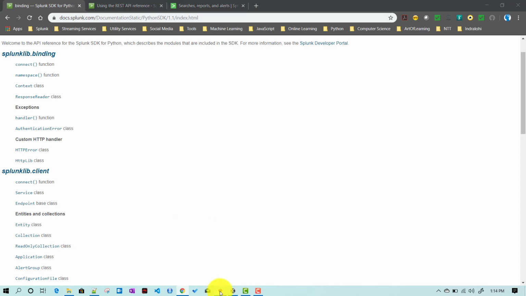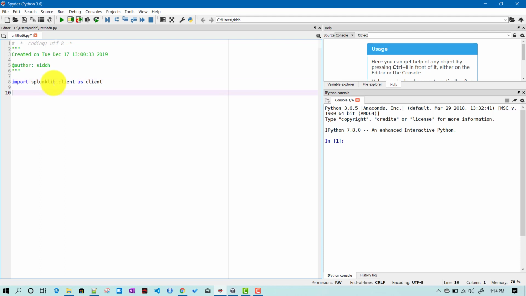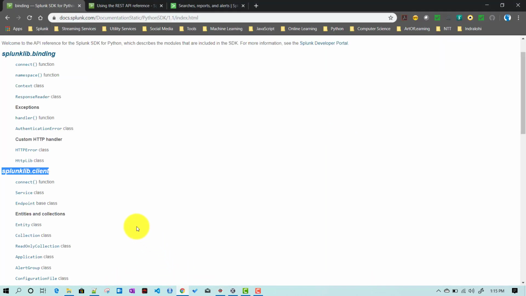For that, what we'll do first is import the client class. So the Splunk dot client class, we'll import it. We'll say import splunk.client as client, we'll name it. So this is our client class. Now the client class supports a lot of methods, and one of them is the connect function. Let me see what is there.